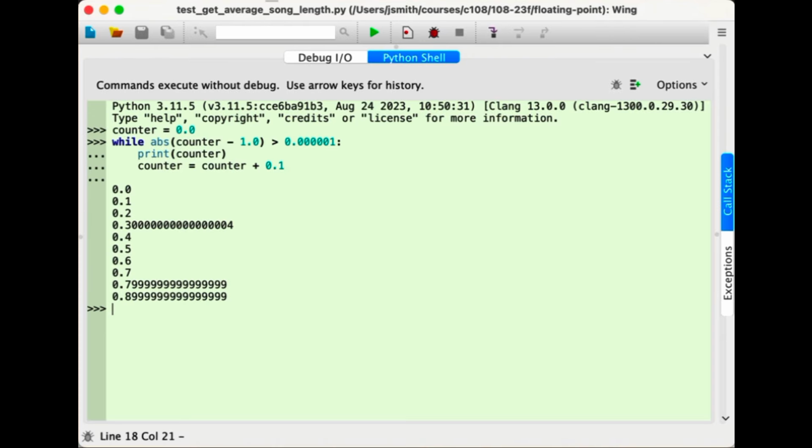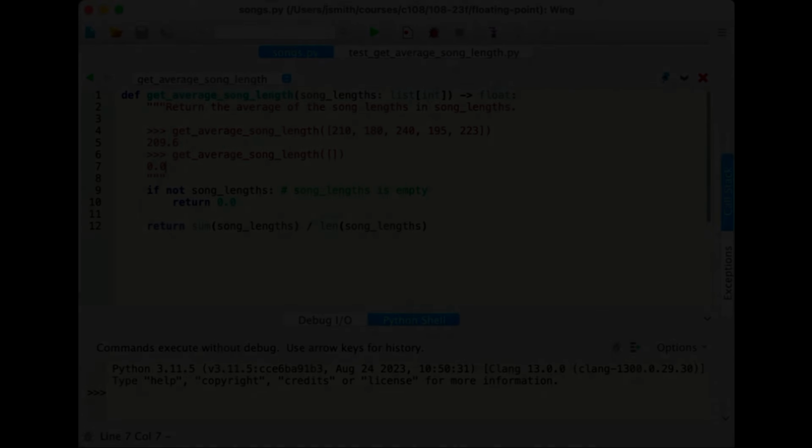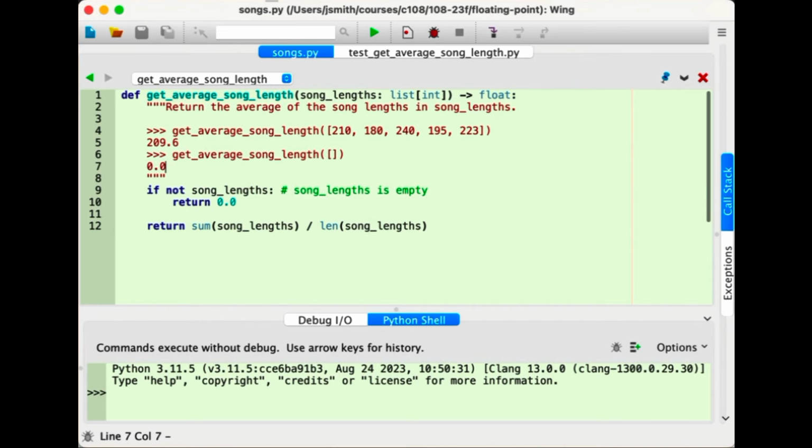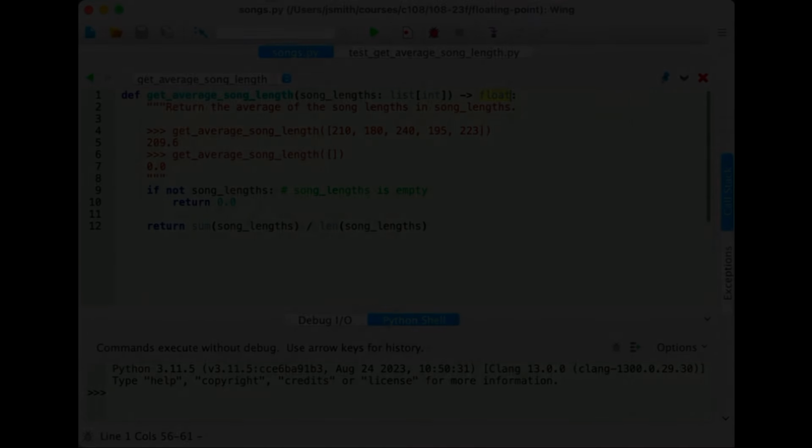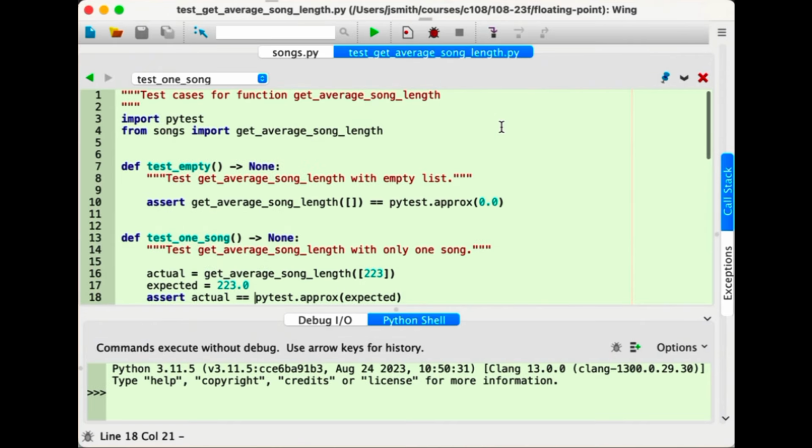Now, let's look at how we will write test cases for a function that returns floats. Here, we have a function called getAverageSongLength. It's not important at this point what the function does, but the notable thing for us is that it returns a float. I have some PyTest test cases already written for this function.